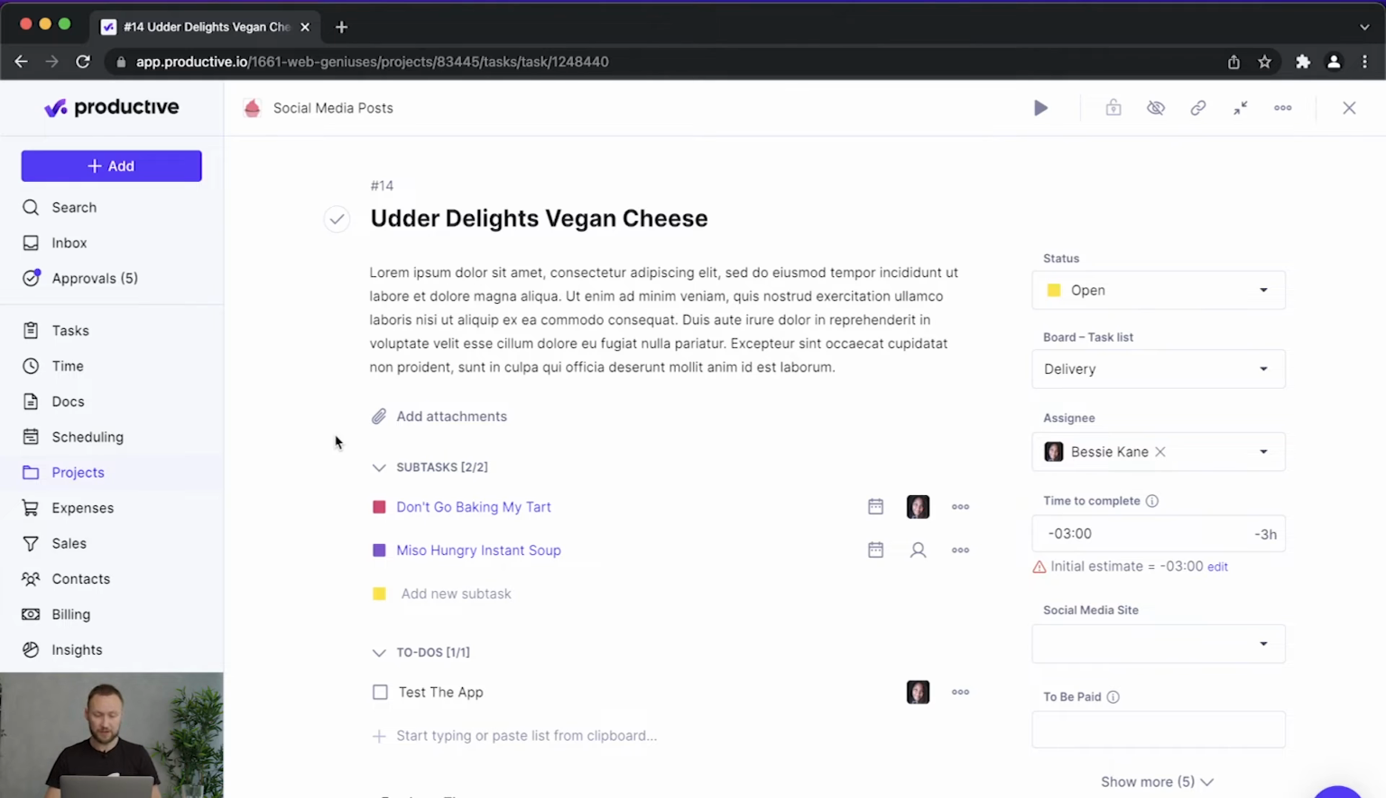So let's start with subtasks. Subtasks are basically tasks that are connected to the main task, in a sense that if you have a bigger piece of work, it's much easier to break it down into smaller pieces using subtasks. So for example, this is my main task. It's called Other Delights Vegan Cheese. And then I have subtasks that are directly connected to it.